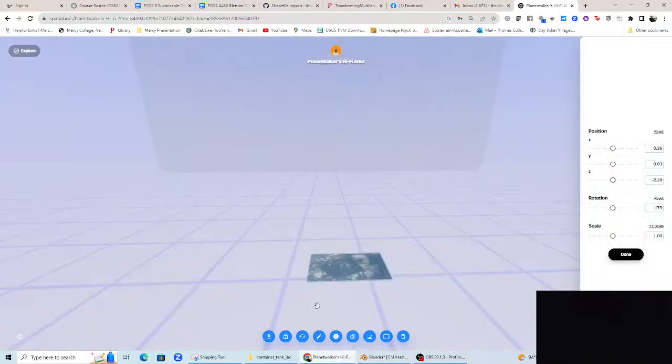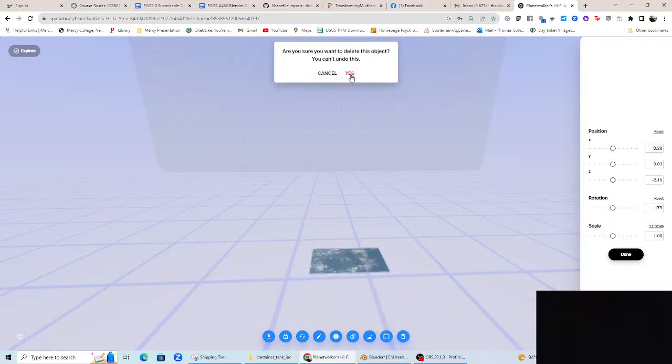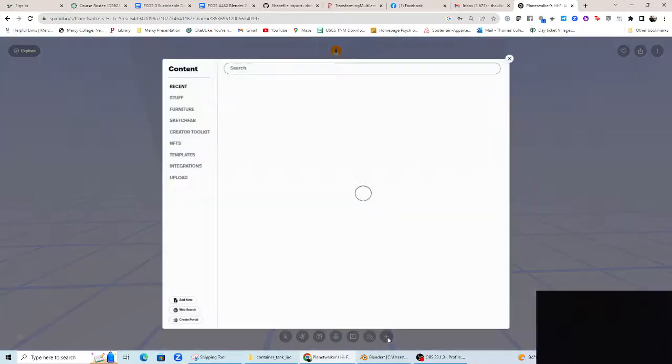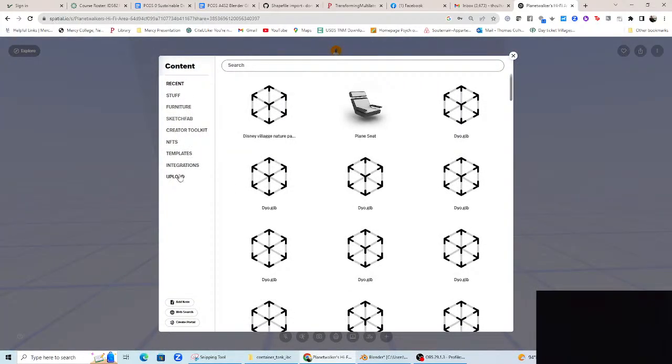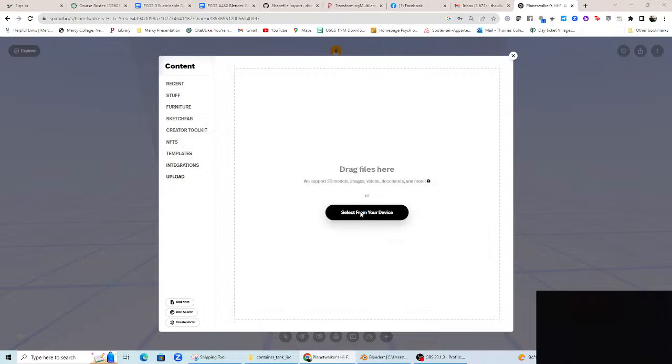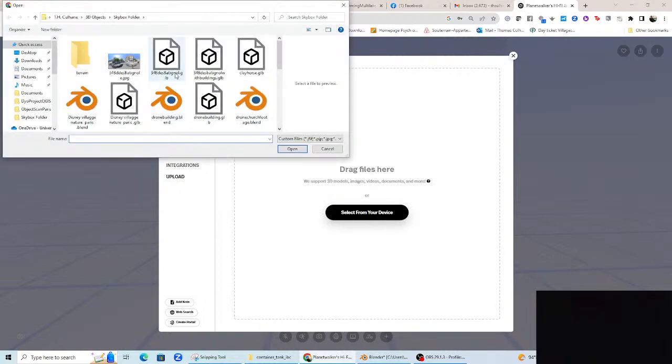Now go to here. I'm going to get rid of this, because I don't need it. I'm going to re-add it. Upload, select from your device. Disney Village Nature. This is the one that was done just now.